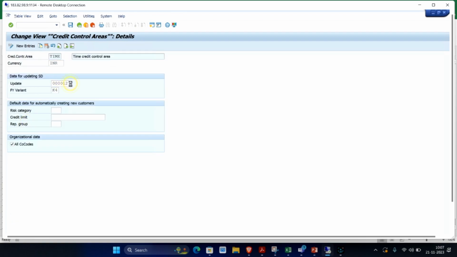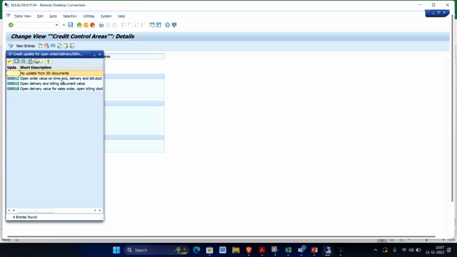So the update group will give us three parts of it. Open order value, delivery, and billing document value, you can have all updated at the same time. 15 contains open delivery and billing document value, and 18 contains open delivery value for sales order and open billing value. 12 contains the open delivery value, open sales value, and open invoice value all together.